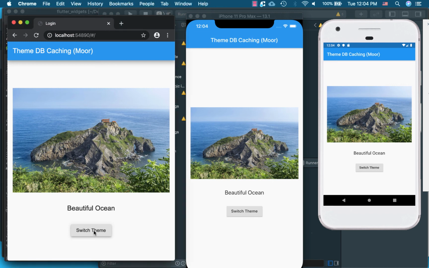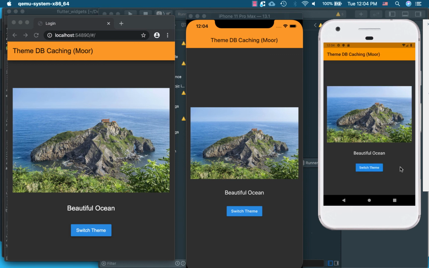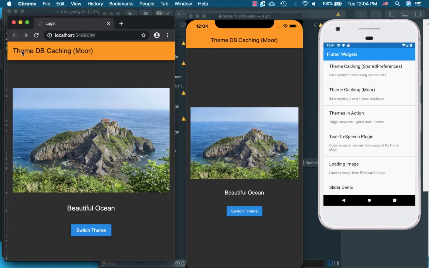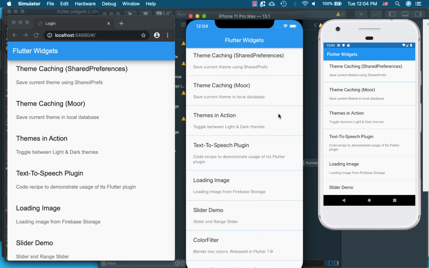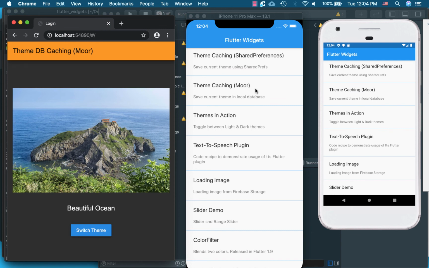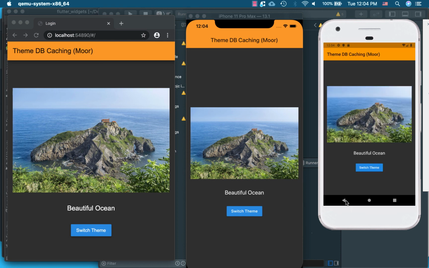Now let's switch themes for web and for iOS and for Android. Okay, now I will go back in all the platforms. Let's go in here, and this is my iOS. Okay, now I go back in my web in the Moor again, click on it, there you go. So it's dark theme in here too, and in Android too. Cool.